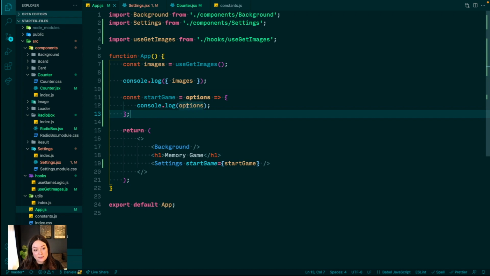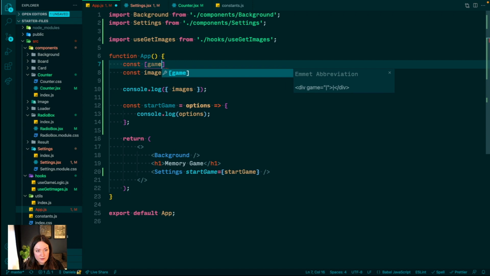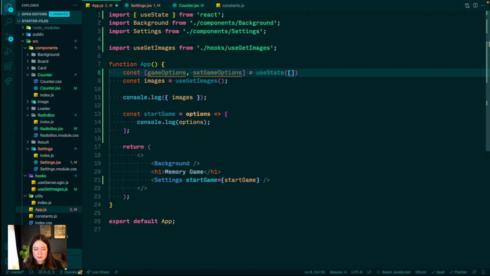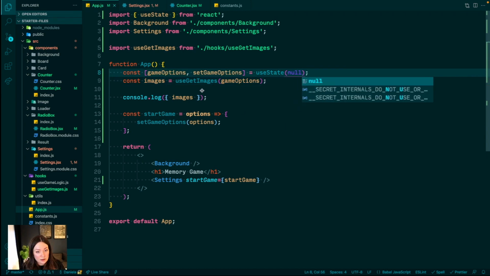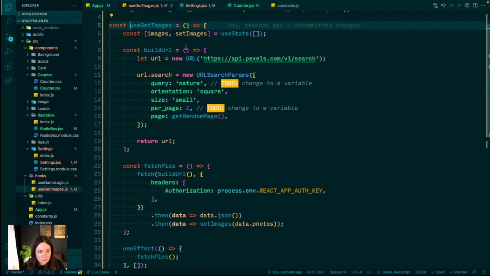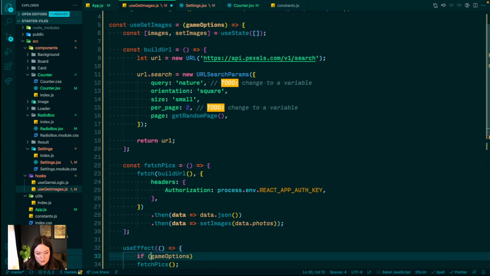So if we want to pass these options to this hook, we need to store them again in a useState. So let's call it gameOptions and setGameOptions equals useState, and it's going to be an empty object. In here, once we get them, we are going to do setGameOptions with options, and gameOptions are going to be passed to this hook. Actually, we could have them as a null, and then in our custom hook, useGetImages, we have this useEffect. So we're going to be expecting gameOptions here. We can check if the gameOptions are not there, if they're null, then return.